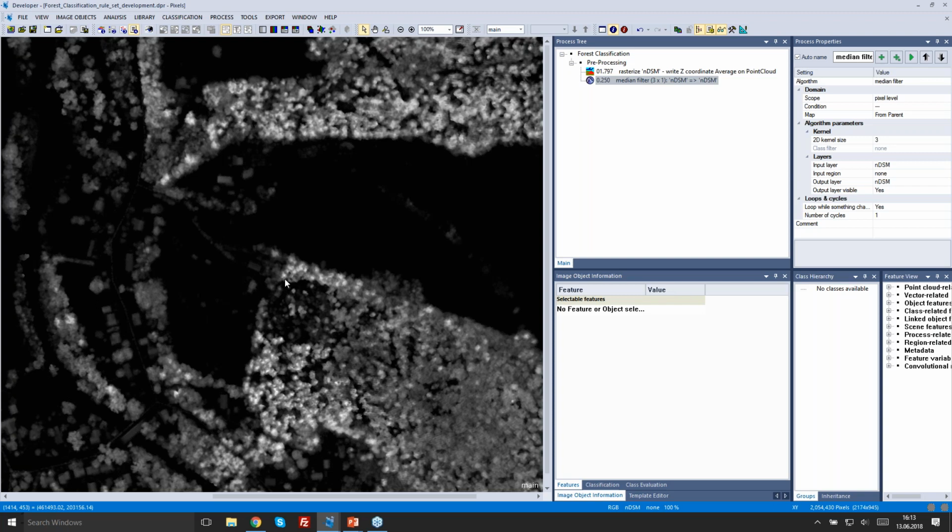So we need to create initial objects to start classifying, right? So we're working in an object-based image analysis environment. And that means that we need image objects to work with. So usually in the first step, you always create image objects. And then you can use the features of these image objects to classify them and extract information.